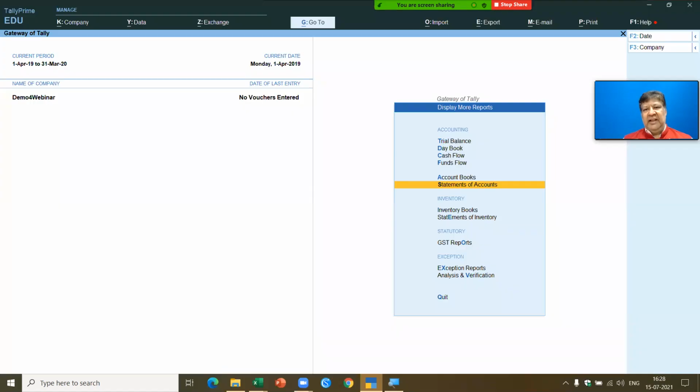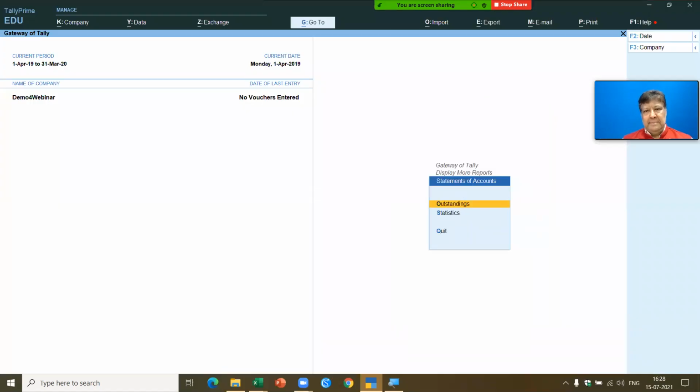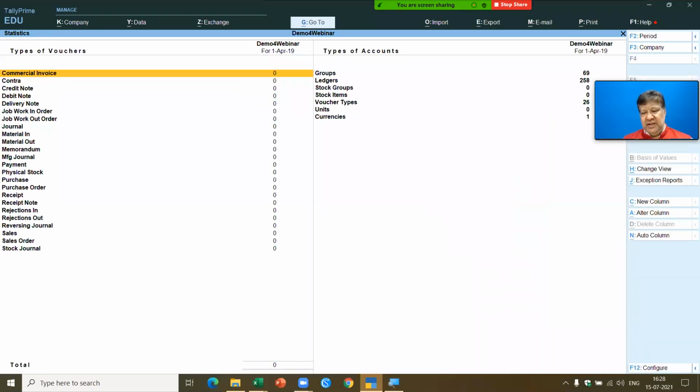Let's just go to Tally and check what has been done. If you see here, we have these groups which have been imported. You have a total of 69 groups, 258 ledgers, and then you have the voucher types.